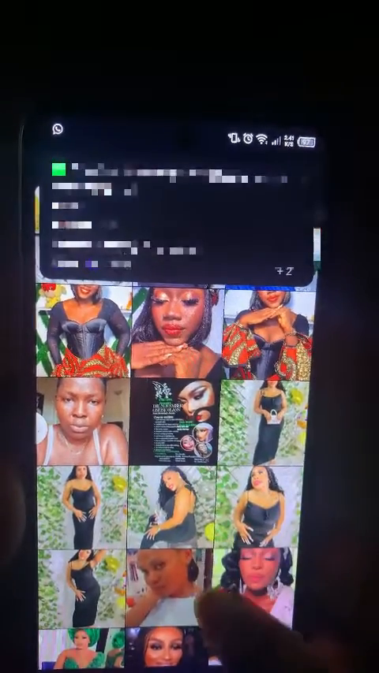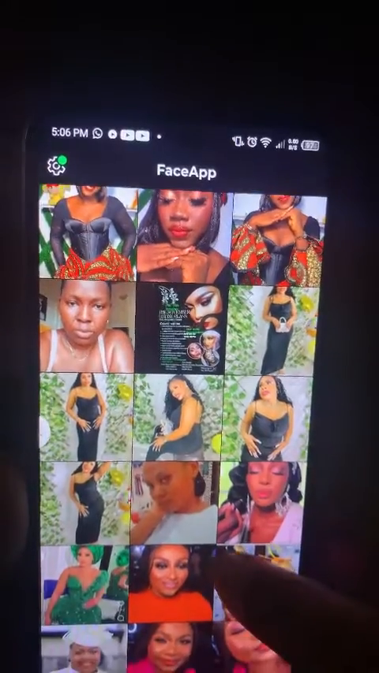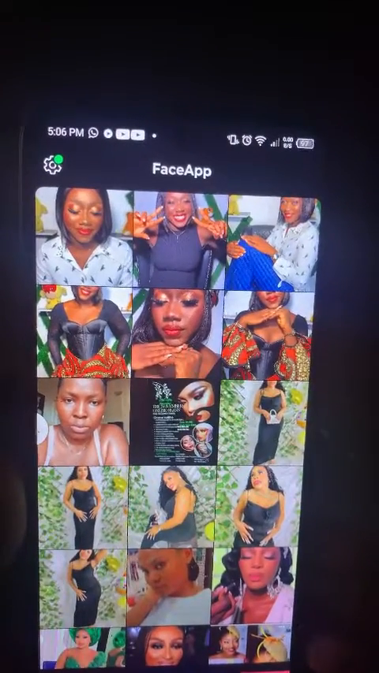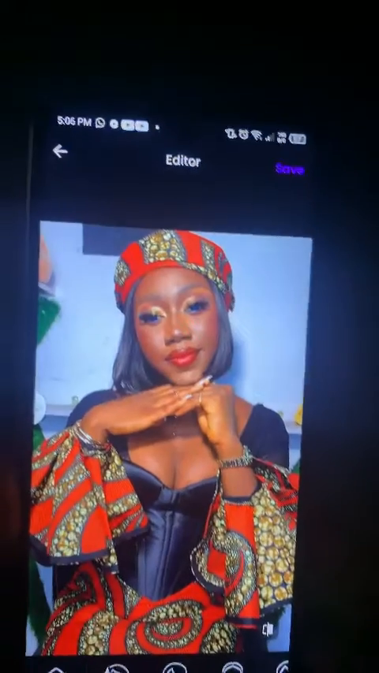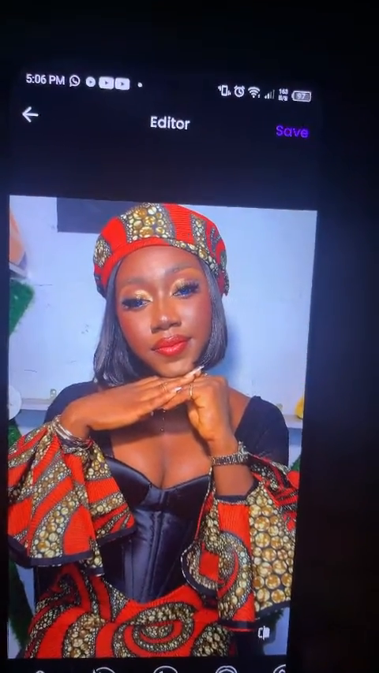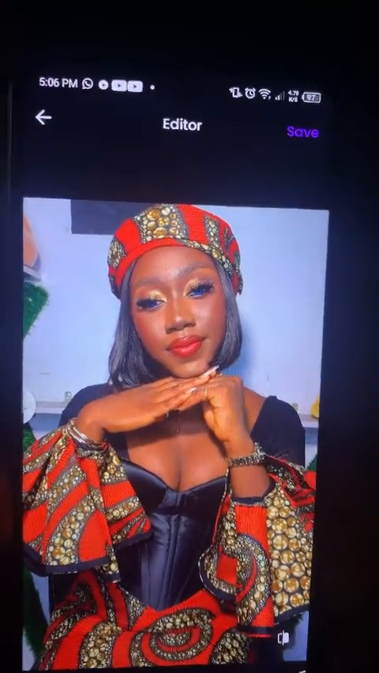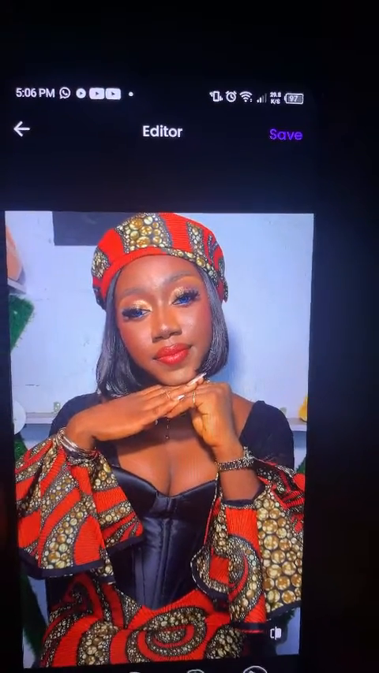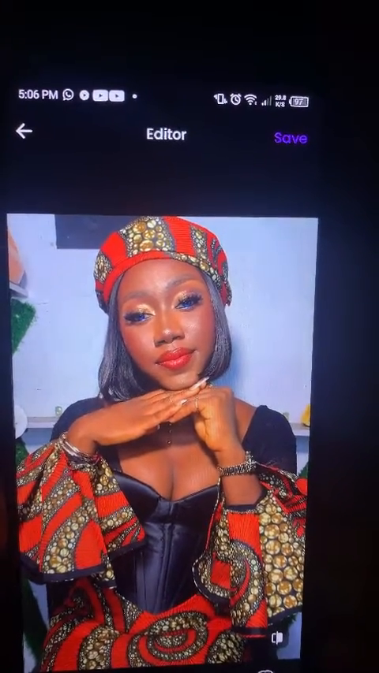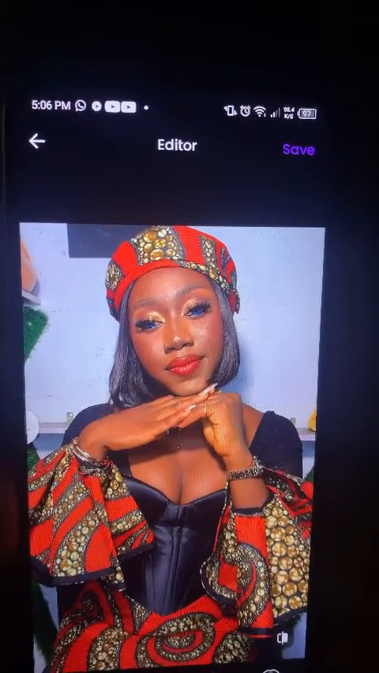So I'm going to pick a picture that has makeup on, and let's see how we're going to work on this. Now these are unedited pictures. Let me go for this. Okay, this picture is unedited yet, so we're going to check and see how we edit the picture. The first thing I normally do is makeup. Let me go back. Yeah, and then skin.